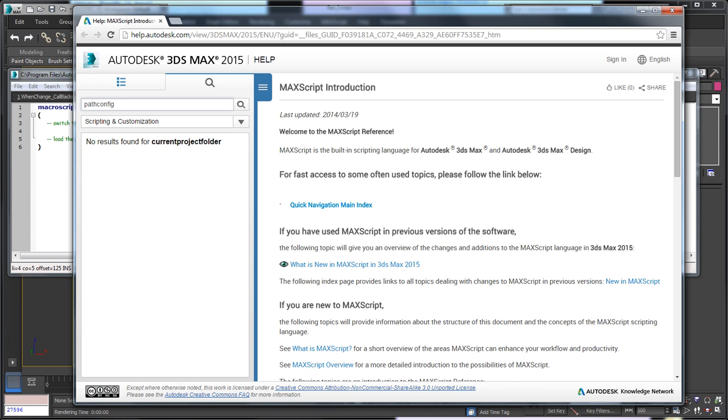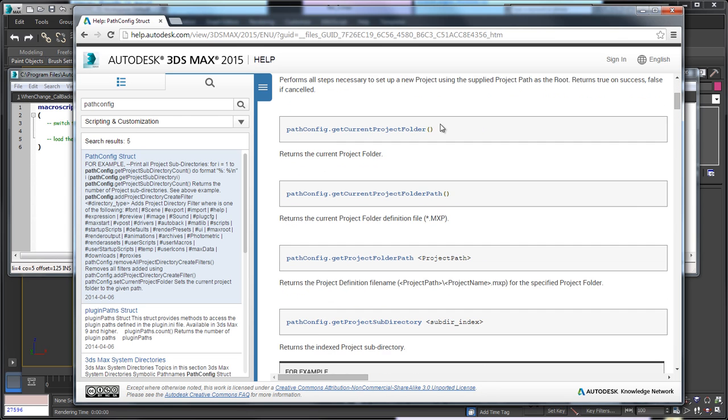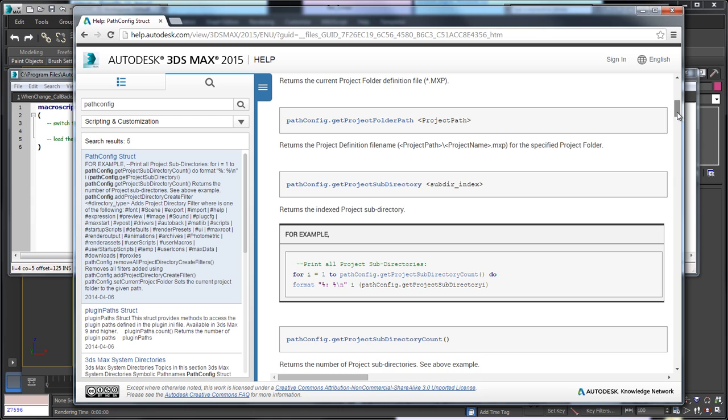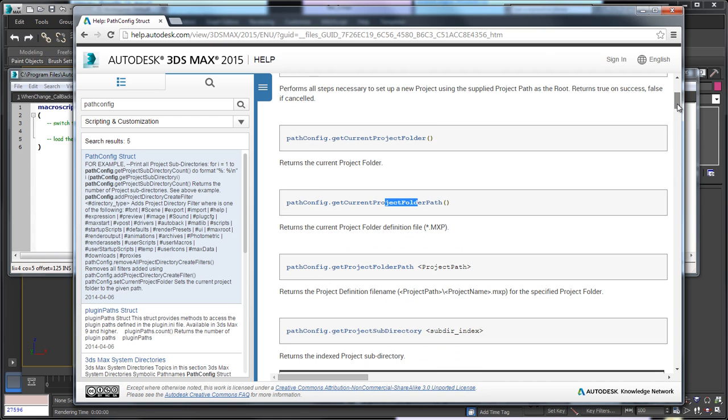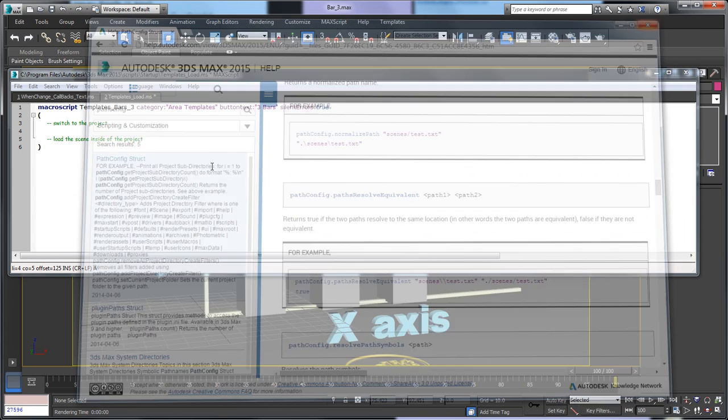The pathConfig structure is here, and that's where you can find all of the commands for get current project, the path of the project, and set the current project. All of these commands are available. So if you look for pathConfig, that's where you're going to get the commands, and that's where you find all of the details of the commands that I will be using here. So I'm going to close this down.